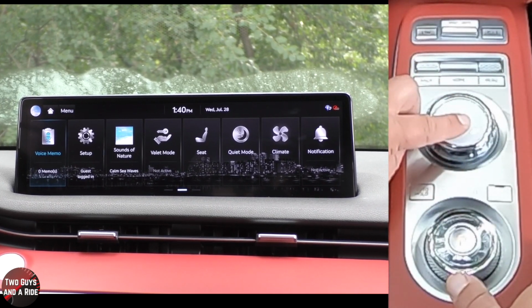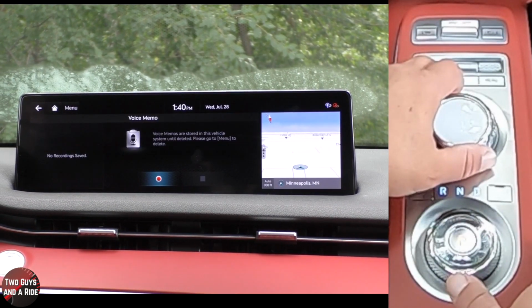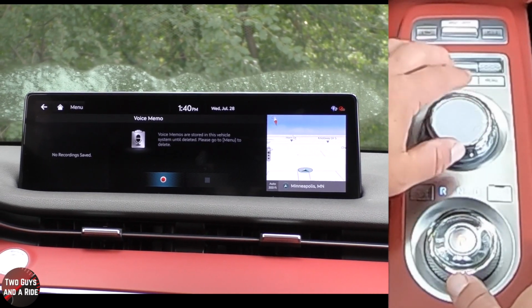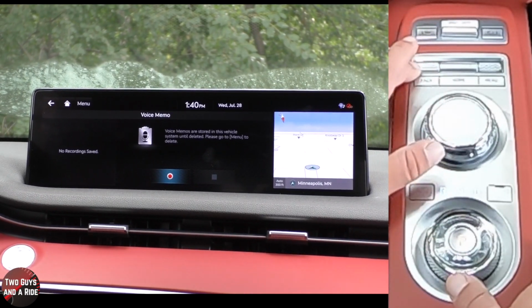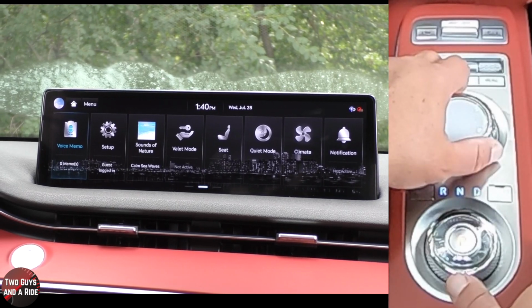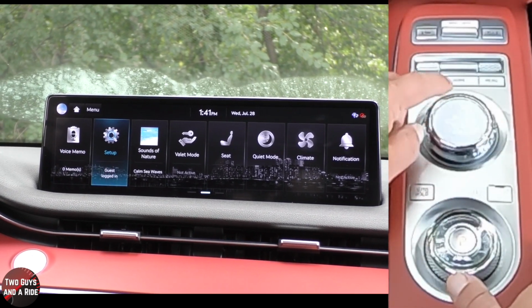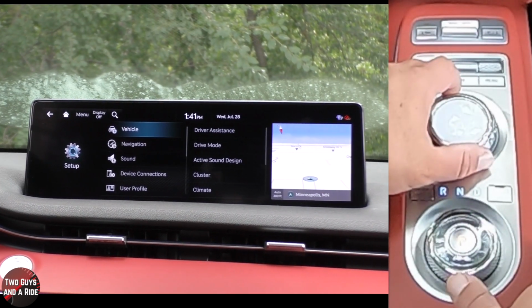You can have voice memos. So you just click on it, and you can click on it again, and you can record something. I'm obviously not going to record anything, but you can make yourself a little memo. Setup. Okay, it's set up for a guest right now.